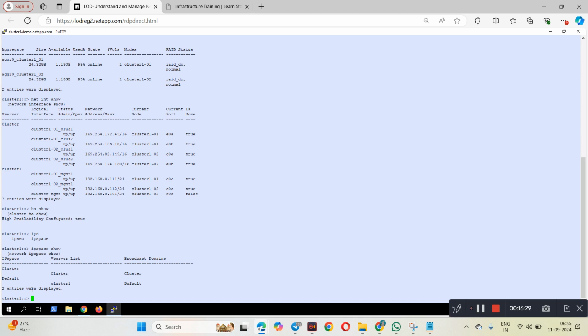Segregating the network means you can use the same IP in different IP spaces. Like I have 192.168.0.151, I can use the same 151 IP on two LIFs in different IP spaces. You understand, right? Then it will create problems for you. Why do you want to use the same IP for the same project? You don't want that, right?